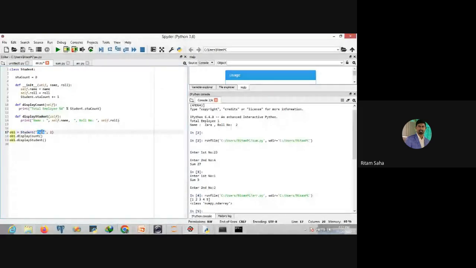The object one equals Student, and the constructor is there. There are two types of parameters: one is name, and one is roll number. So Zara is the name, and the roll number is two. Say then you want to create another object, say object two equal to Student, roll number one. Then you can call the method: object one dot display, and object two dot display.